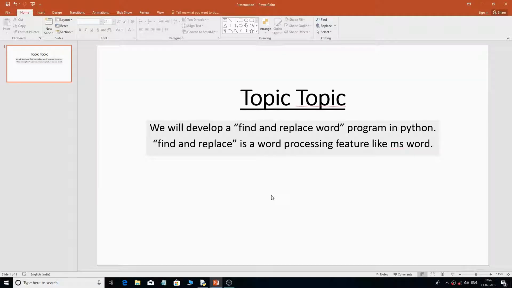Hello everyone, welcome back once again. Today's topic is we are going to develop a find and replace word program in Python using string features. Now, find and replace, you might be aware that it is a very common word processing feature, like MS Word. You might have used this feature many a time, but today we are going to actually do the coding for it in Python. So let us come up with the logic and develop it, and let's get started immediately.